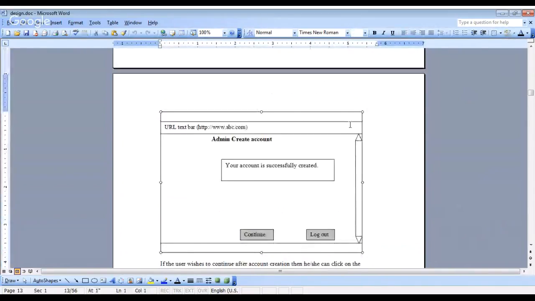And then whenever the account is created successfully, there should be a message which says your account is successfully created. So this screen should be there after user creation, and from here the user can continue or log out, because the system has created the account, so the user will be automatically logged in to the system after user creation.